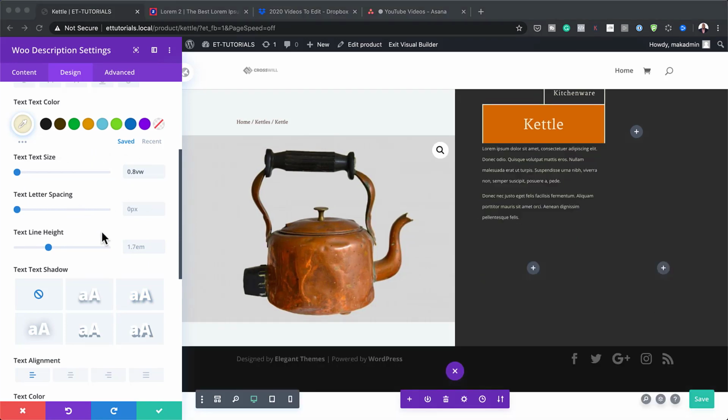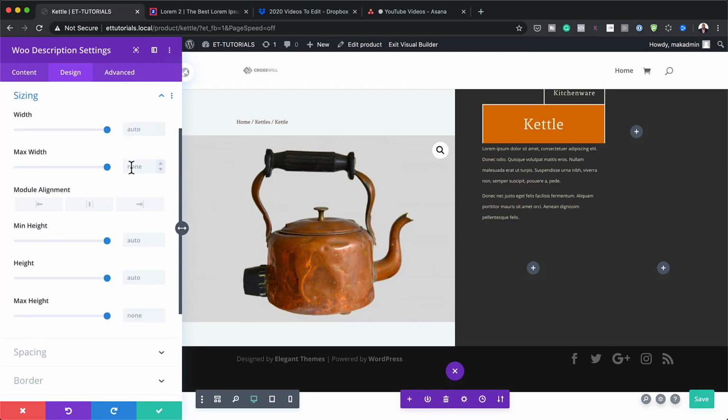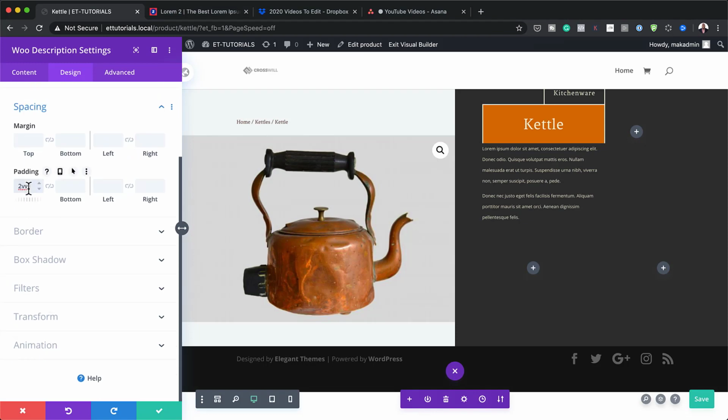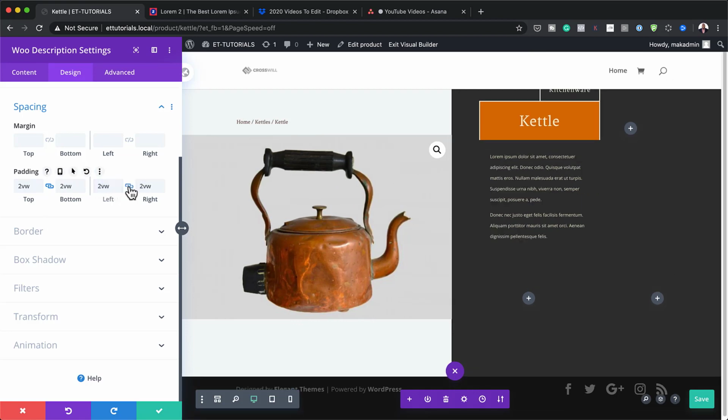So now we're going to set our sizing. So I'm going to scroll down here to sizing, and we are going to set our width to 100%. Then what we also need to do here is to add some padding to the top and the bottom. So I'm going to scroll down to spacing, and I'm going to add 2 VW, both to the top and the bottom. And we also need to add this to the left and the right, just to give this text a bit of breathing space.